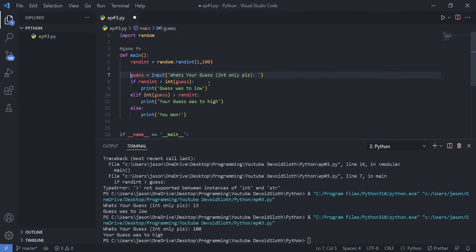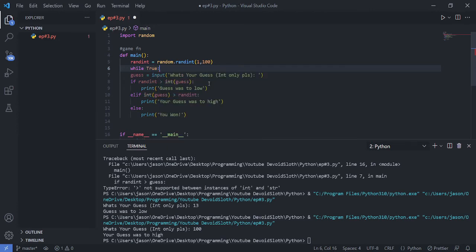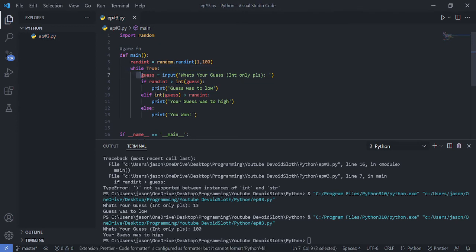So if we do this, and we do what's called a while loop, we do while true. That basically means run forever. We want it to run this forever. So this will run all of this code forever, having this here.